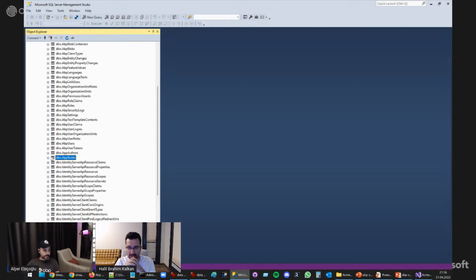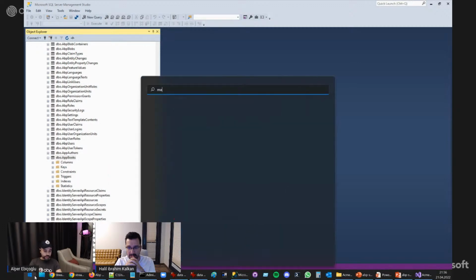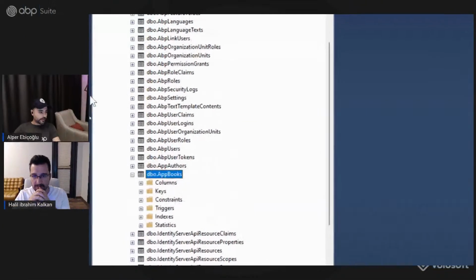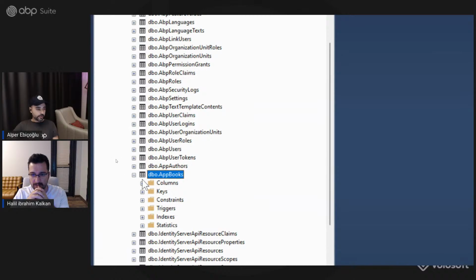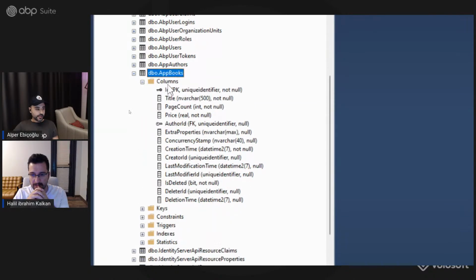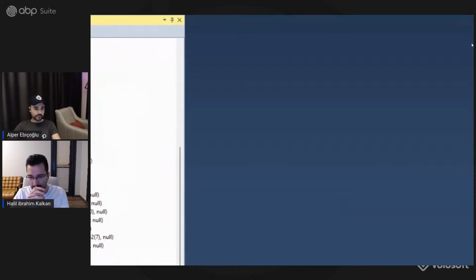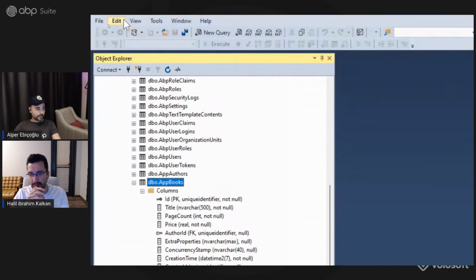App books. Yeah, I see it here. I'm going to use magnifier tool again here. So app books has title, page count, and price. It also has a foreign key to author with author ID property name. So you don't need to create foreign key again because ABP Suite has done it for you. Let's quit from magnifier.